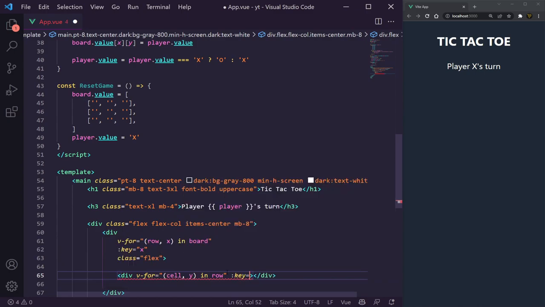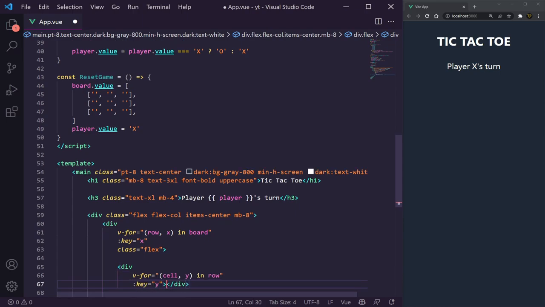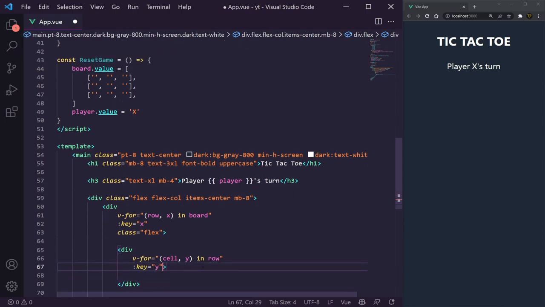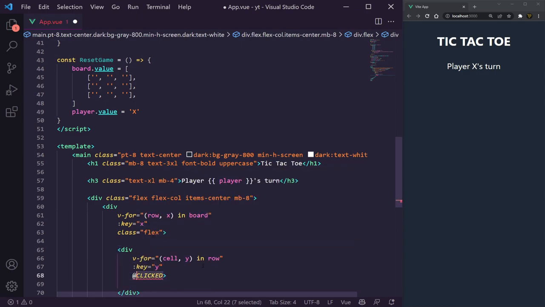Then we're going to get the key, which is going to be our y. And let's just break this down again, so it looks a bit neater. We're then going to have an @click method here, or @click, sorry, and not all capitals. And this is going to be our makeMove, where we're going to pass through our x and our y value. So we can just do that there.